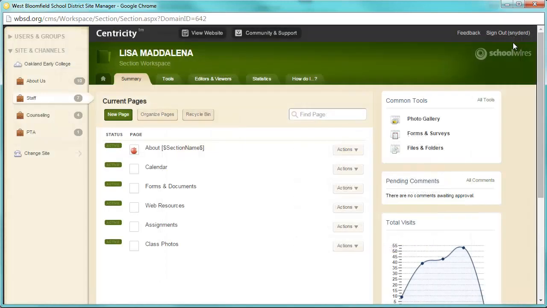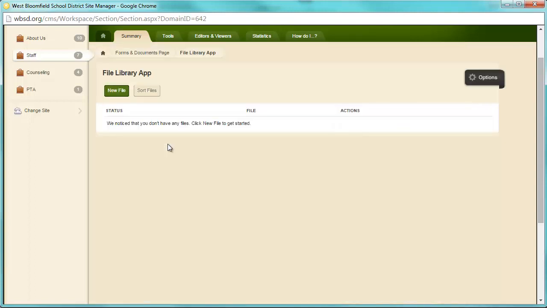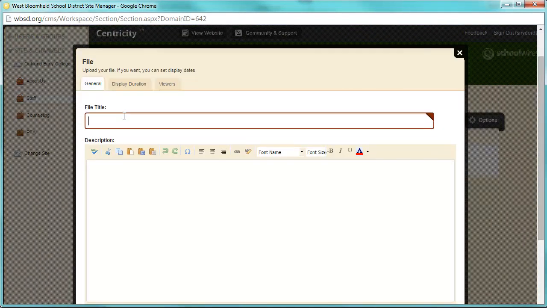To change or to add any of those, it's pretty self-explanatory. They try to make it as easy as possible. You're just going to click on the thing you would like. So calendar is similar to the one I just showed you, except it's not going to go onto OEC's calendar. It's just going to be your own separate calendar. For forms and documents, you're just going to be taken to this screen. You're just going to click on new file, and then for the most part you're going to edit it.